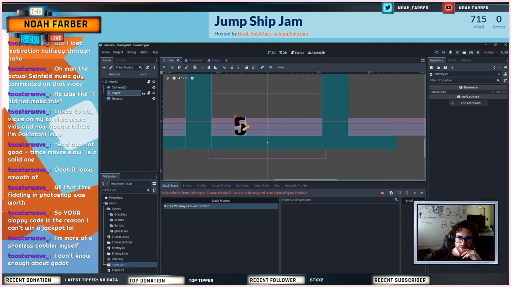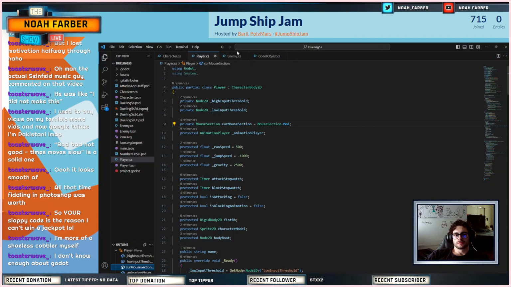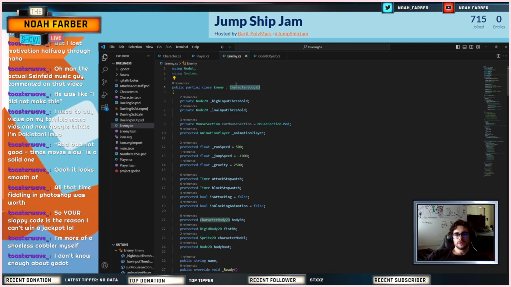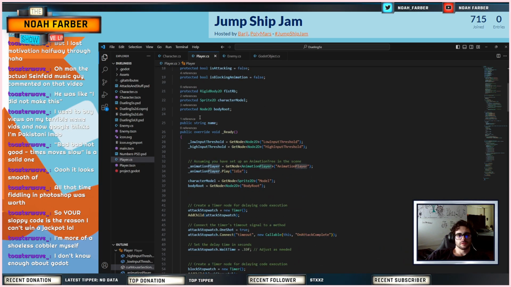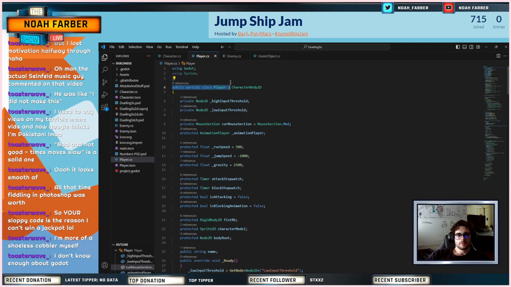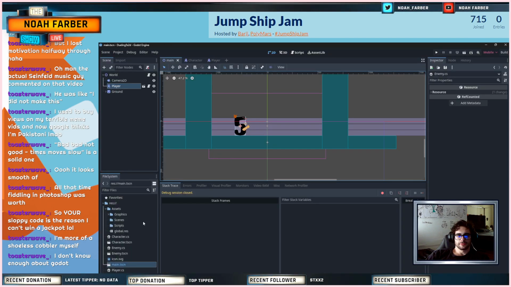Ah, this is crazy. This makes no sense. Enemy is not allowed to be a character body 2D, but player is. They're the same. They're just scripts. It's just the same thing. Maybe I'll make a new enemy script.